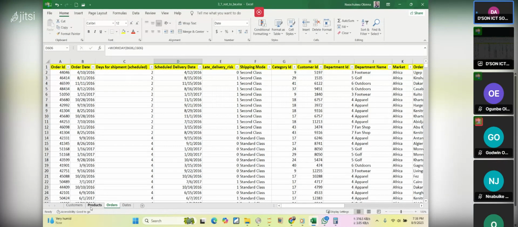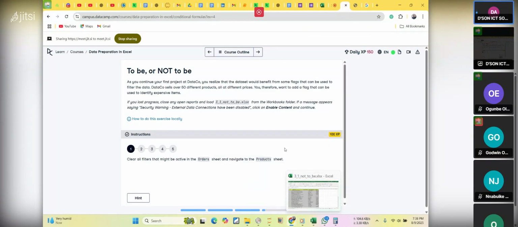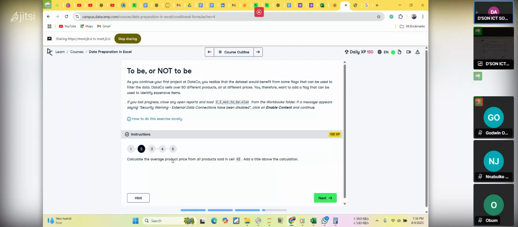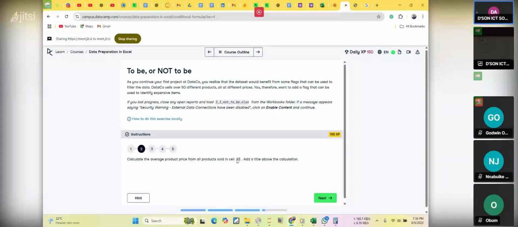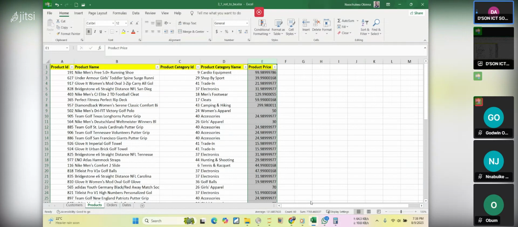Here is our product sheet, and then next, if I click next, now I want to calculate the average product price from all products sold in cell H3. Average product price. This is the product price column. So we want to get the average of the whole of this product price. And we are told to put it in cell H3. This is cell H. We have 1, 2, 3.